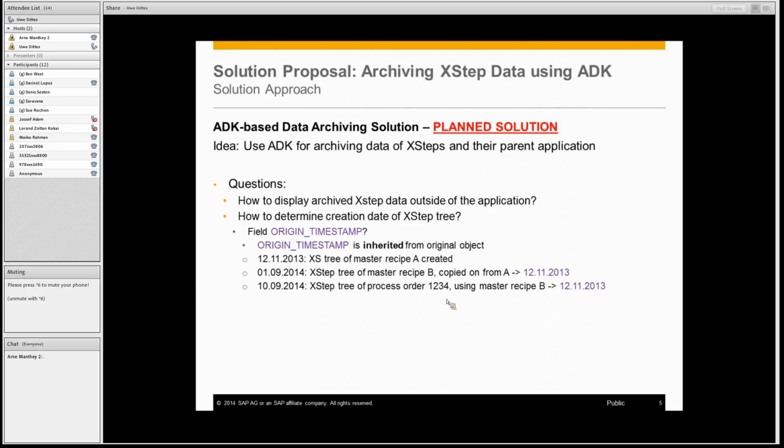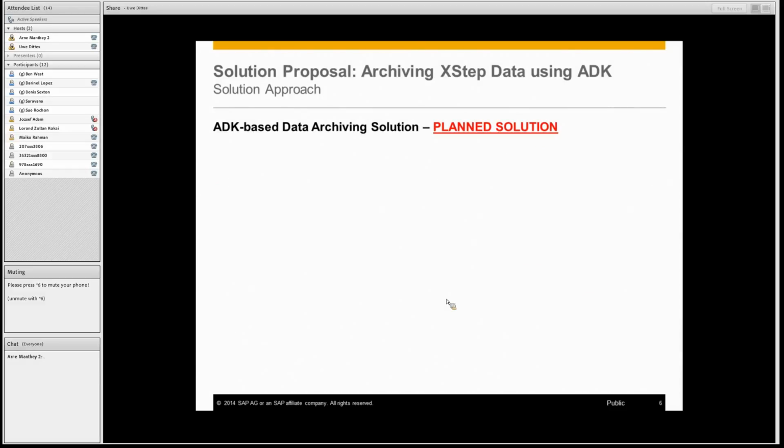We shipped this note to customers. They tested it and said, okay, I don't find any of my process order XStep trees where I know that I have created them starting from January this year. What's wrong? And the fact is that here they use an old master recipe, and the origin timestamp of these objects is not 1st of January 2014, but it is a date in the past. So this is not that nice. We had to cope with the problem and found a solution for that. We'll tell you later on.